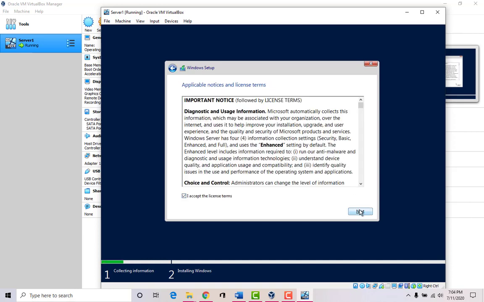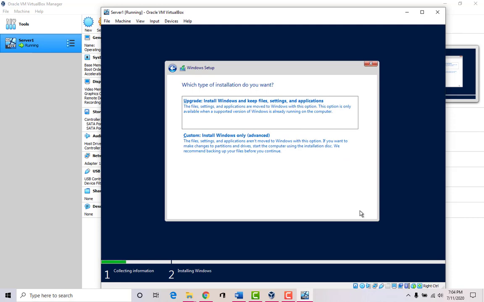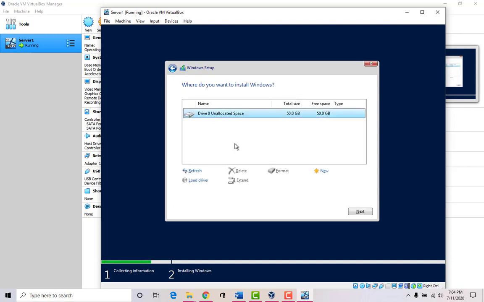Accept the license. This is a 180-day license, and just say this is fine. Actually, do the custom one, because that's only if you already have an old Windows installed in there, but we don't have anything. So we'll do custom. The hard drive here is a virtual hard drive with 50 gigs. So we'll just click Next.